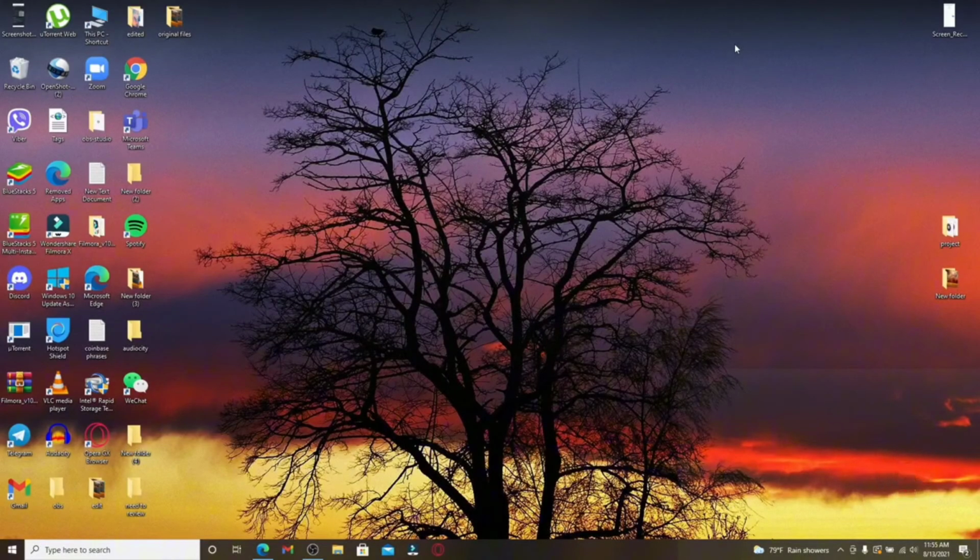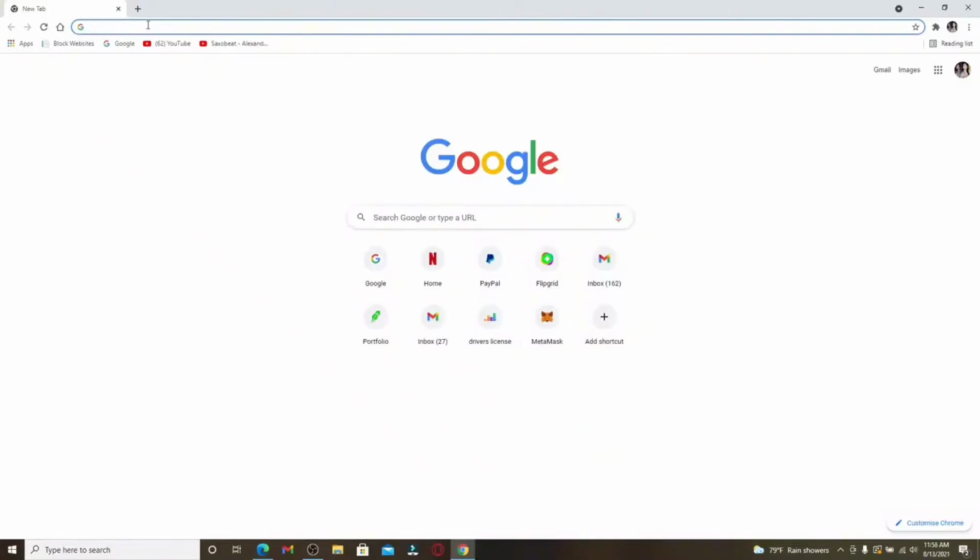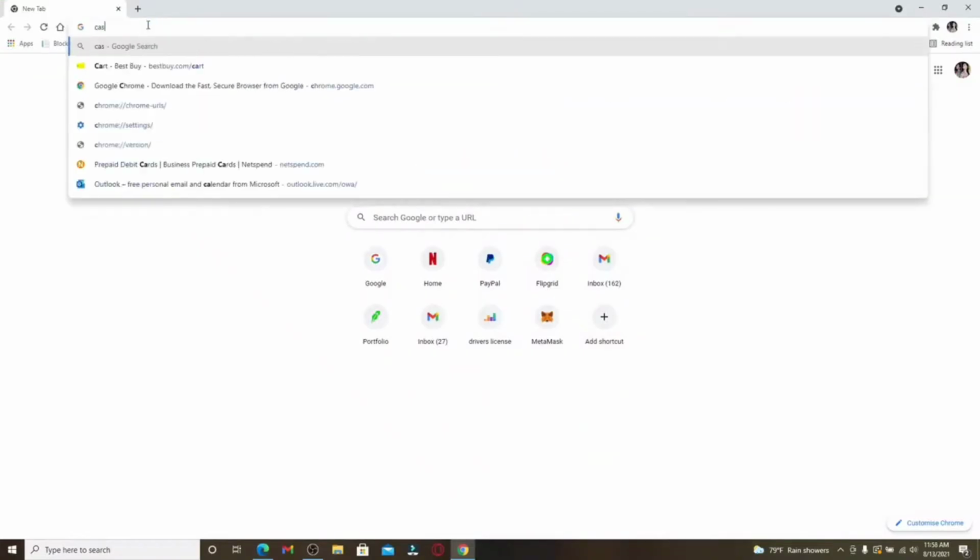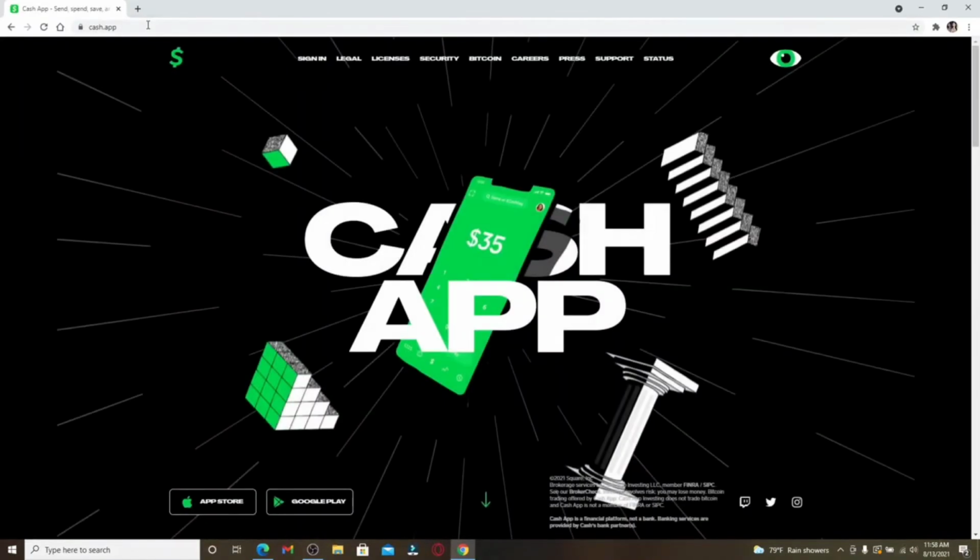Now let's get started. Start by opening up a web browser. After you open up your web browser, in the address bar, type in cash.app and press enter. This will take you to its official website. Now click on the sign in button at the top in order to start opening an account.